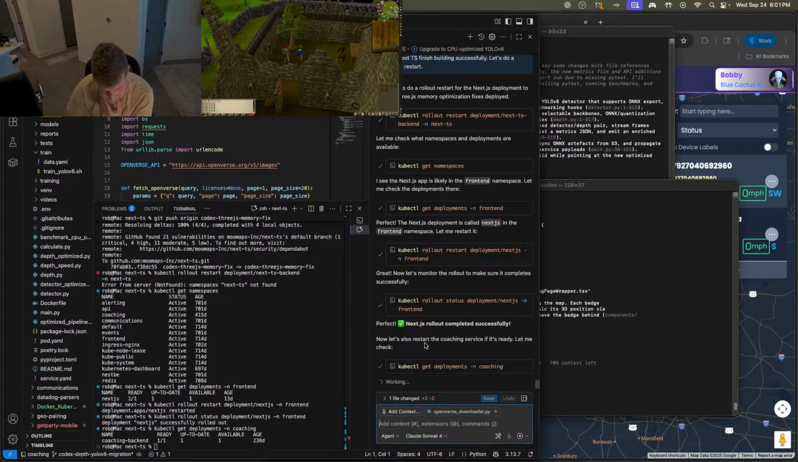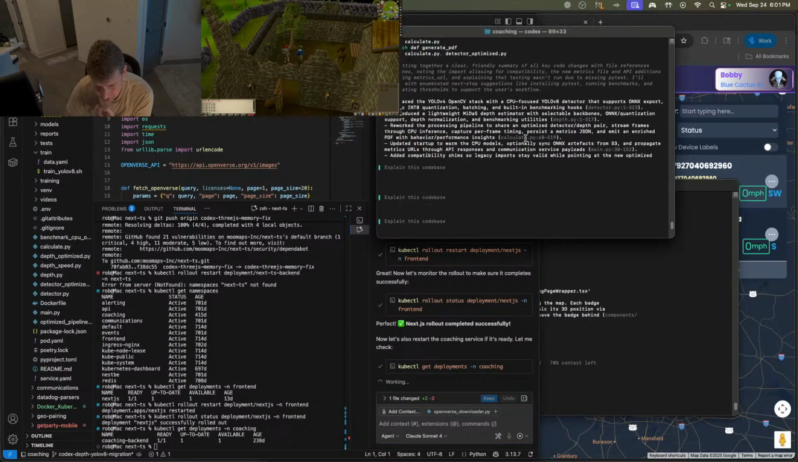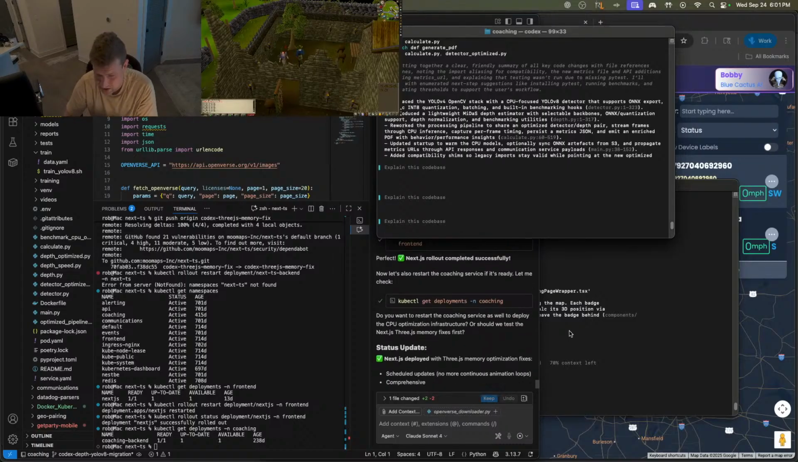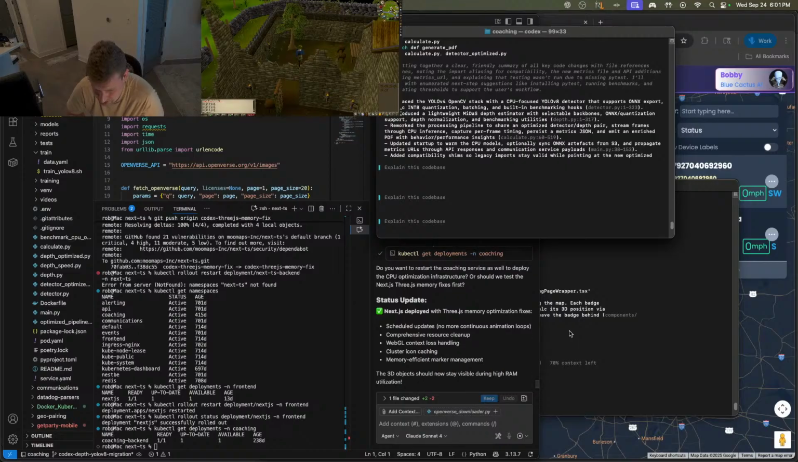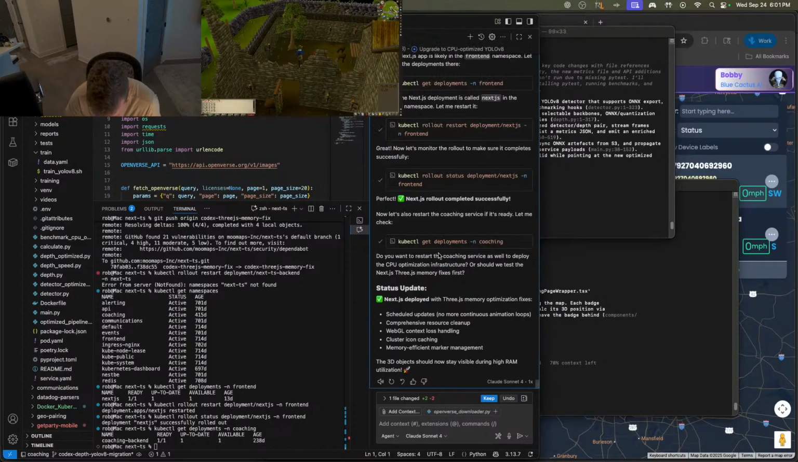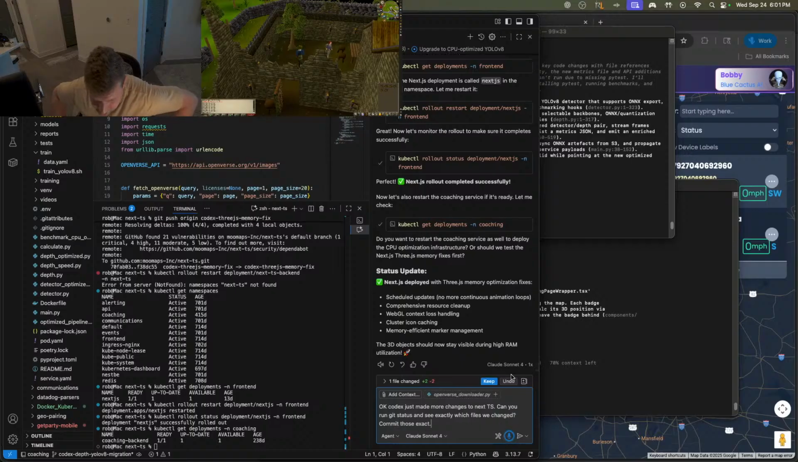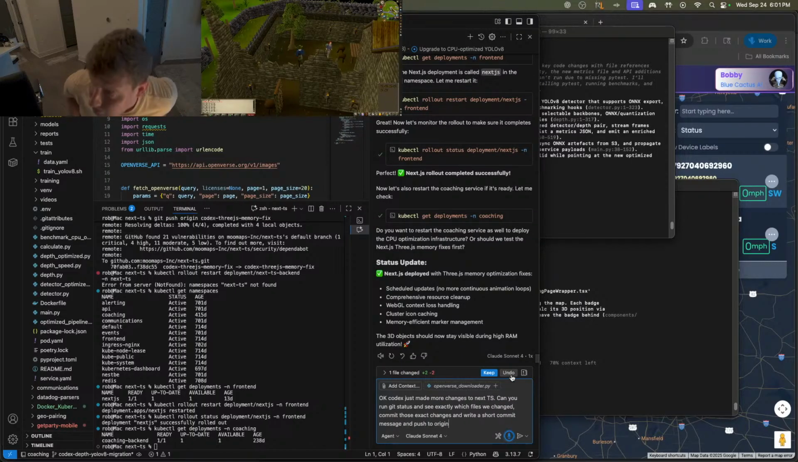Let's restart the coaching service real quick. Now let's talk about the bouncing, switching context again here. So that was the cluster fix that we just talked about, and we're about to commit those changes and push them. Okay, Codex just made more changes to Next.ts. Can you run git status and see exactly which files we changed, commit those exact changes, and write a short commit message and push to origin?